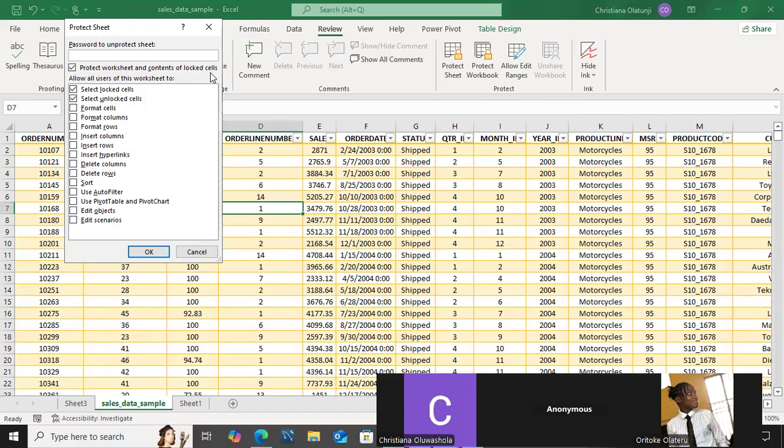Now I can input a password, so that they would have to request access from me. Let's say I use 1, 2, 3, 4. Protect worksheet and contents of locked cells. Allow all users of this workbook to... Then I can select what I want them to do.